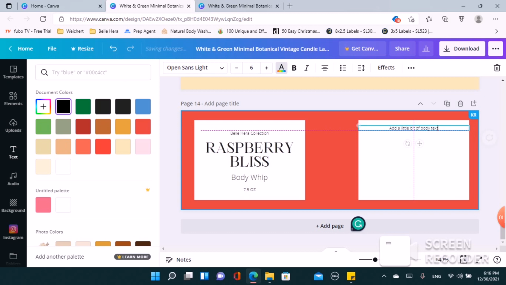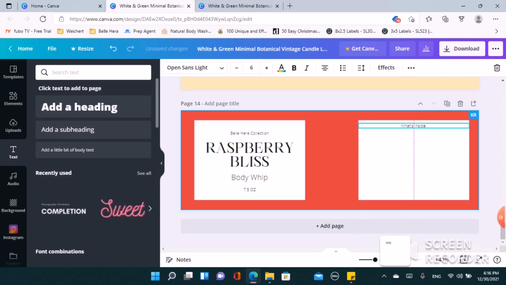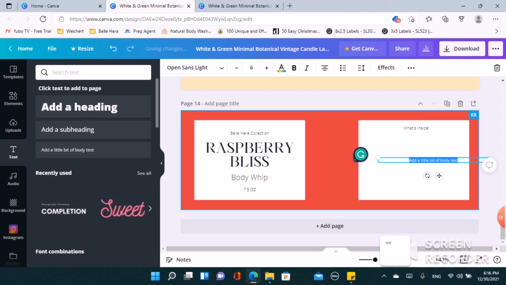I'm going to say what's inside: And then I'm going to have another box that's going to say how to use. Make this box a little smaller. Come on. So we're gonna play with the sizing here. A little bit too big. We're gonna maybe do a 5 and have that line there.